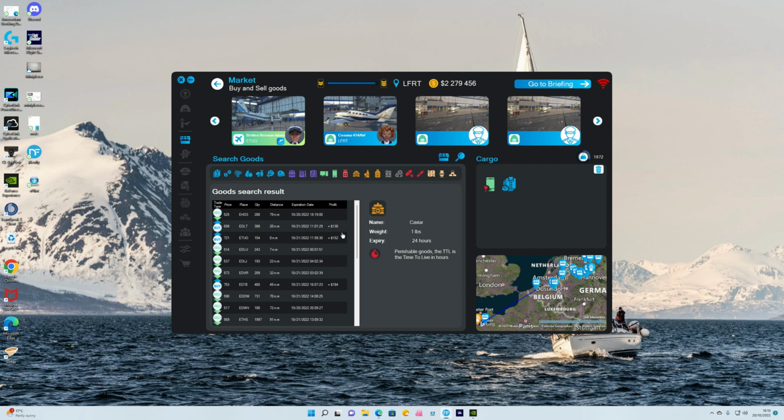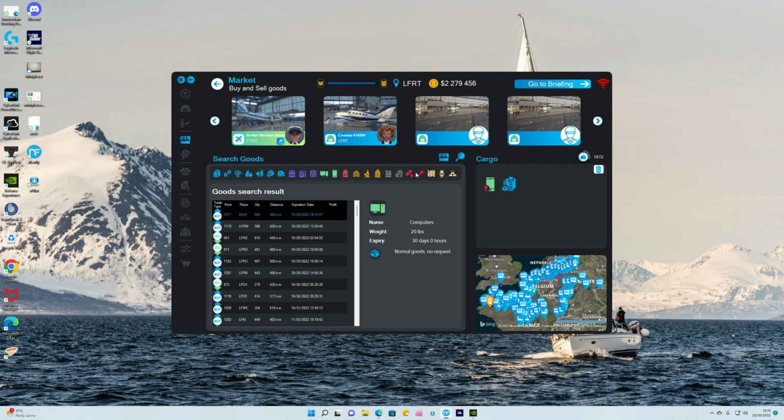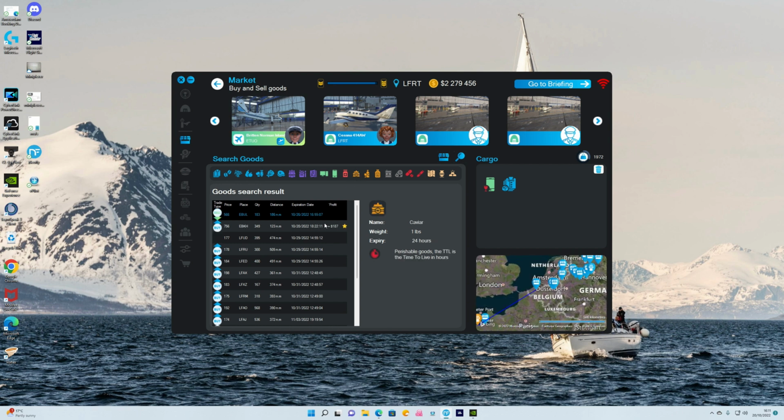So you can click all the way along here to find out where the most expensive stuff is. Obviously, it goes in expense order here, blue to red, red being the contraband. It also gives you the criteria for the items as well.